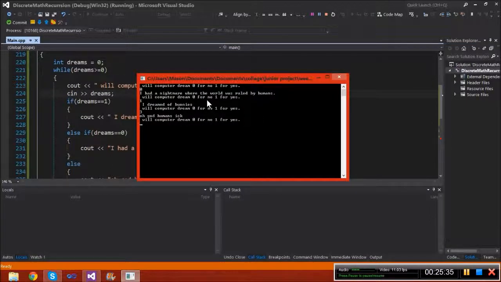It says, will computer dream? 0 for no, 1 for yes. 0 is what I enter, and I had a nightmare. Same question. 1, I dream of bunnies. Same question. 3, oh god, humans, ick. And now it's asking me for input again.